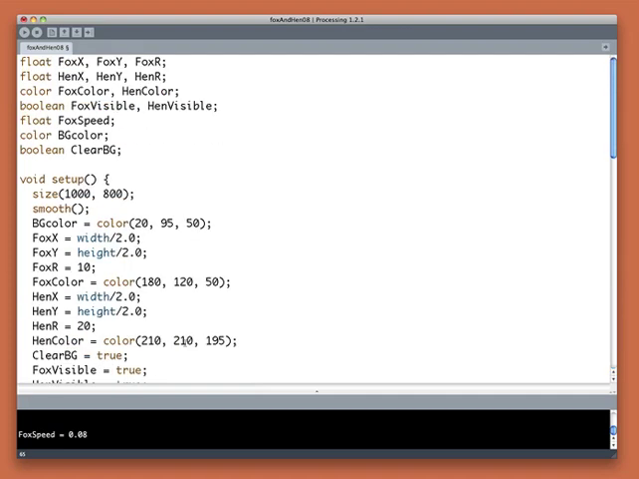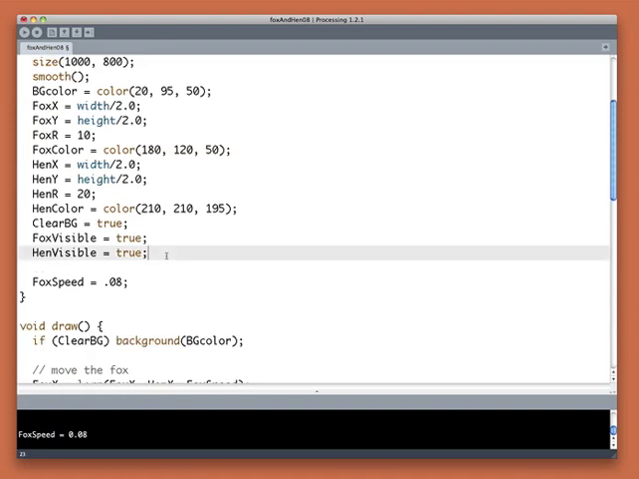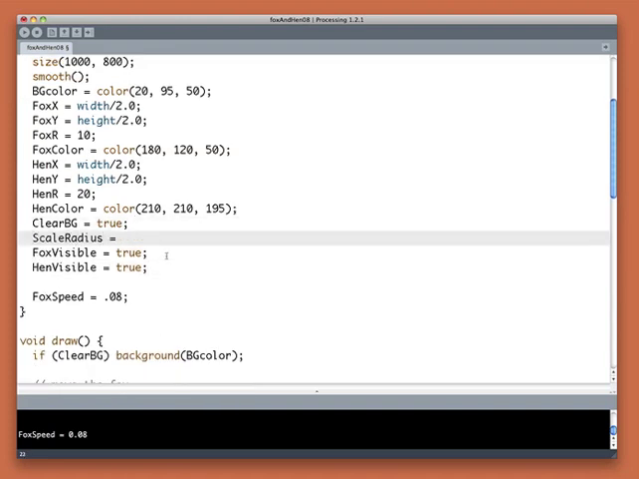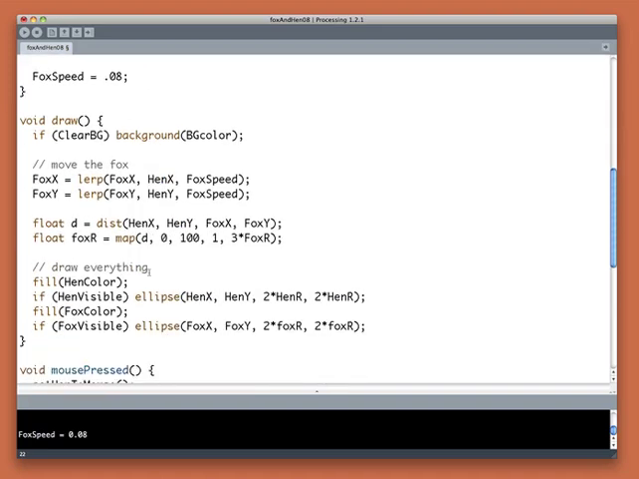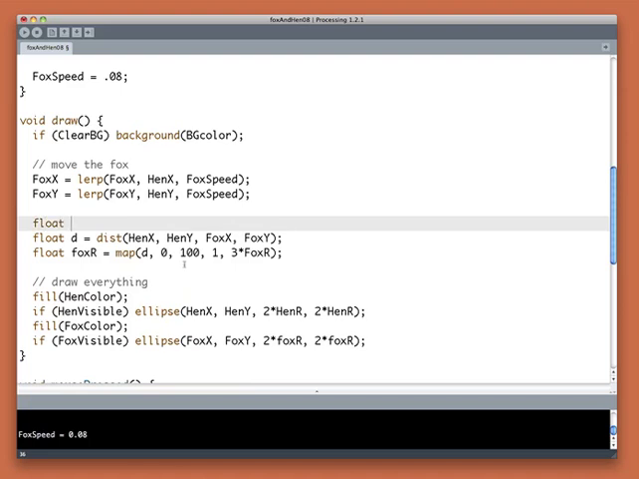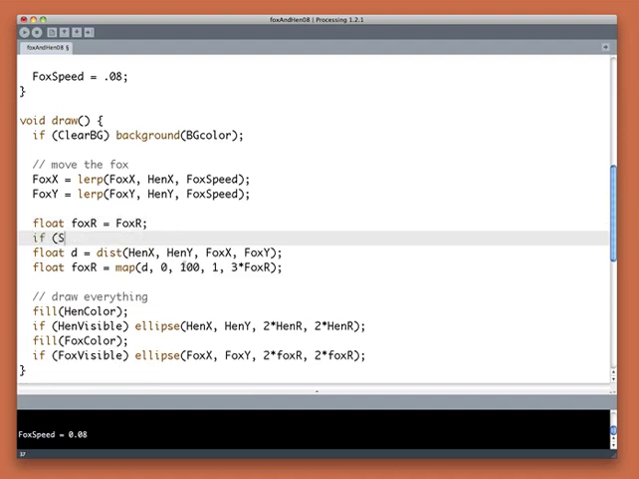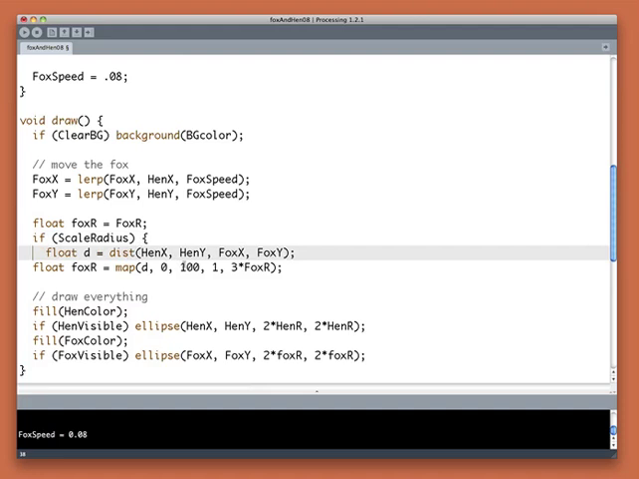So I'm going to copy and paste that. So now I have the Boolean declared. I need to give it an initial value. Let's say initially it's not true. We won't do it. So how do we make that work? So first I'll create fox r and make it equal to the radius. And then I'll say if scale radius, if we're doing this thing, then we'll do these 2 lines.